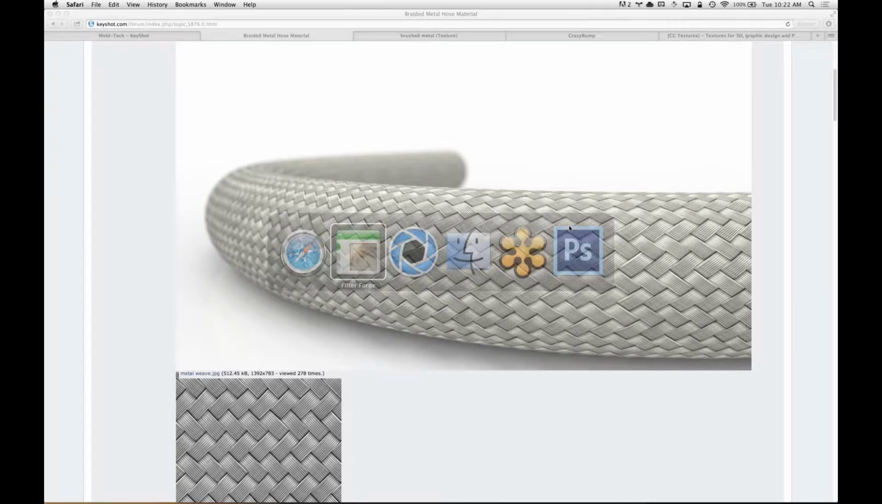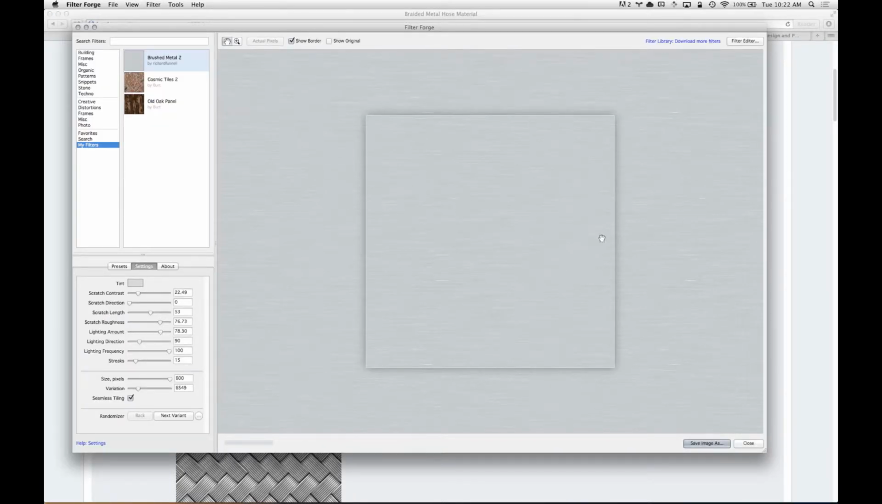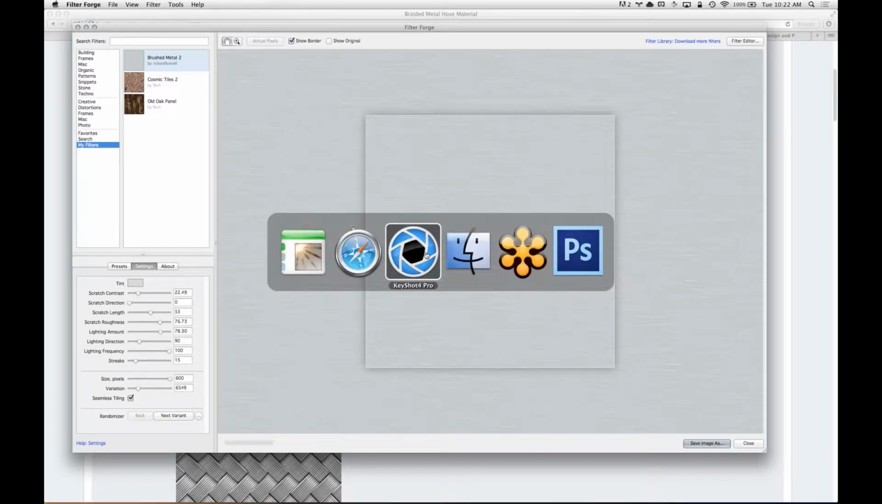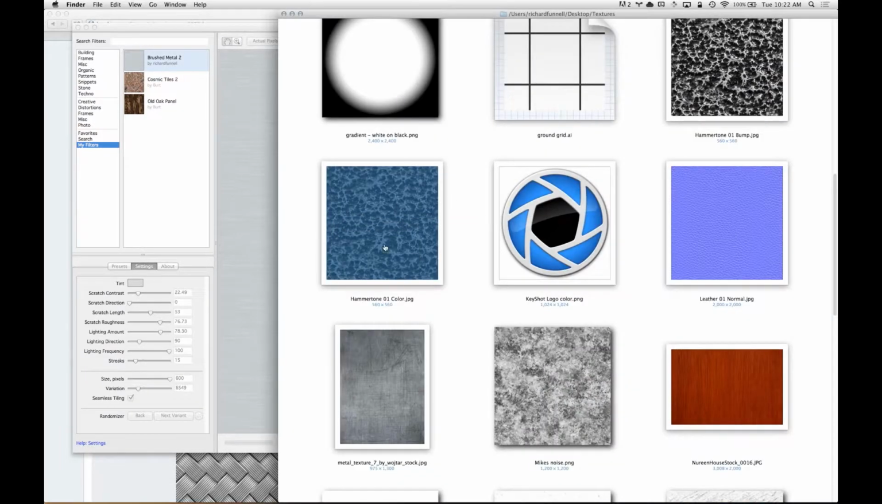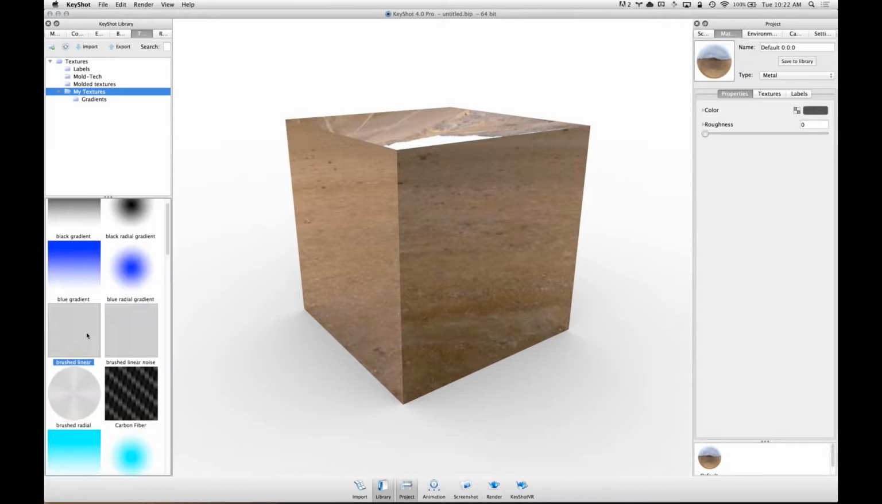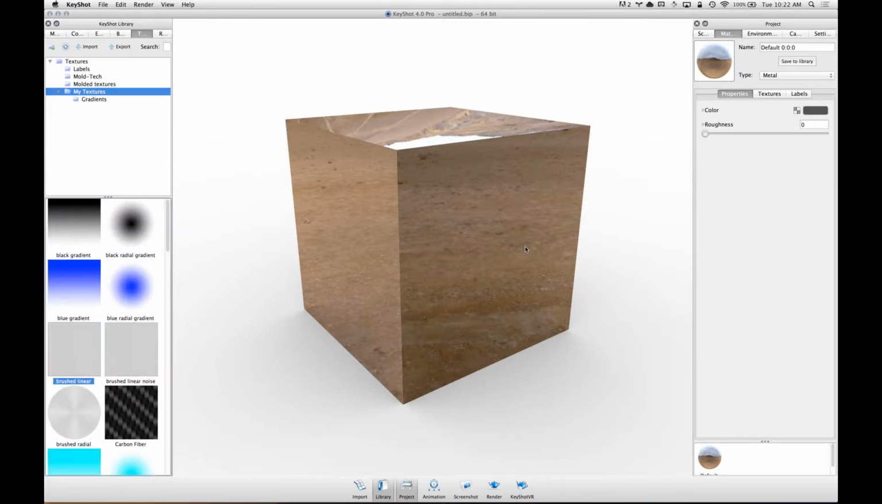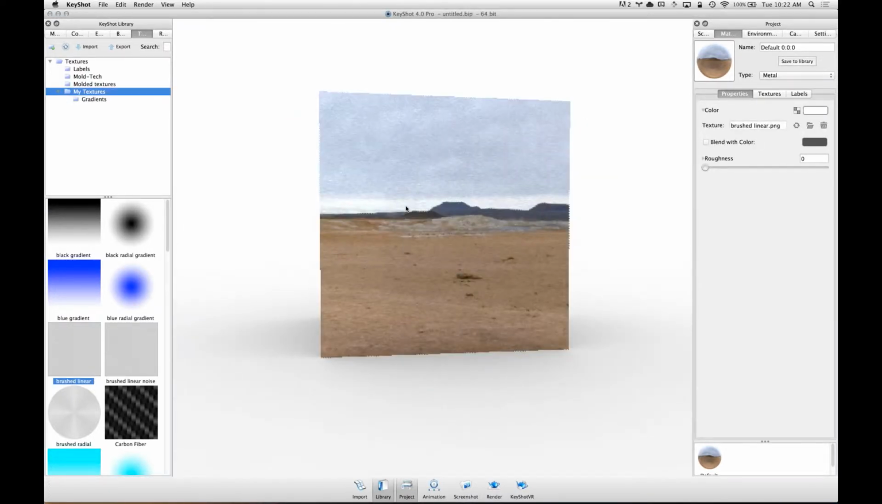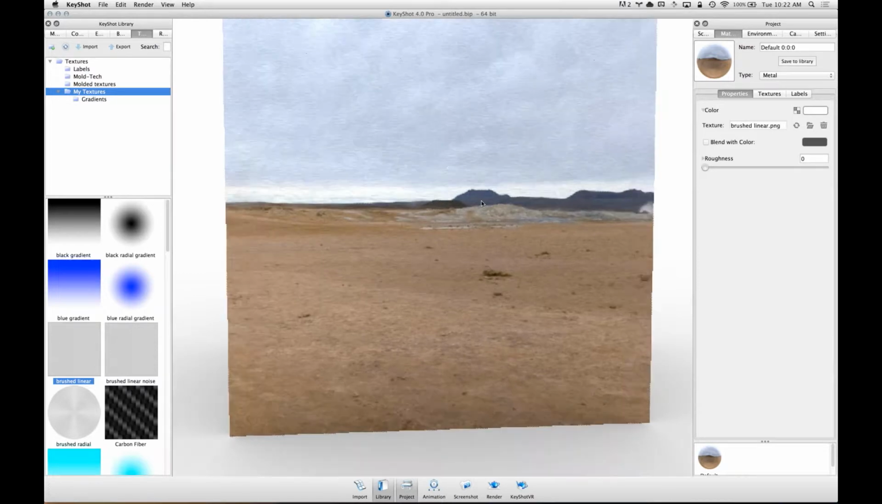I used Filter Forge to basically create this brush, and this is the one that I'm going to actually bring over now, and we're going to make a brushed stainless material. What I actually did is after I generated this, I brought it into Photoshop and added a little bit of noise. This is the brush linear that was created to start with, so I'll drag that over. You can see that just as a color map, it's very, very faint. But I added a little bit of noise to it just to give it a rougher appearance, and I'll drop that on now.